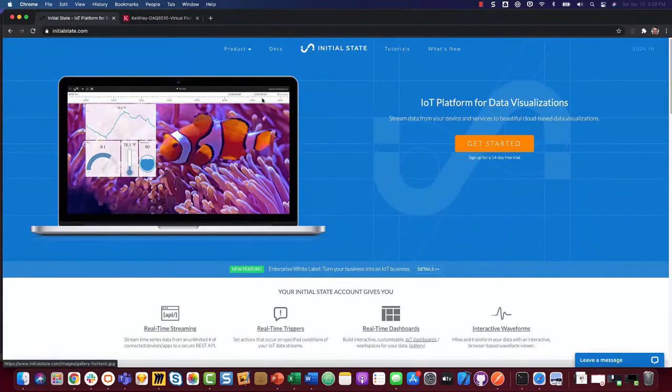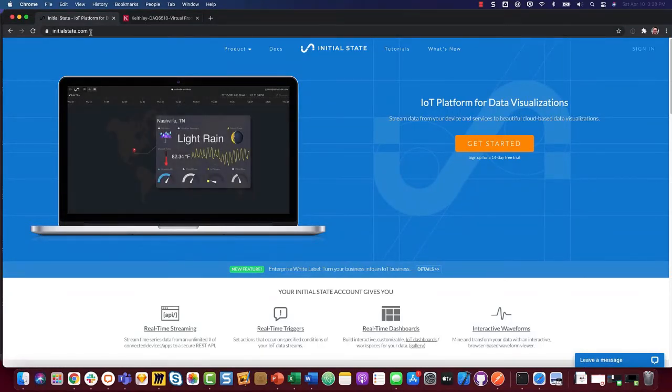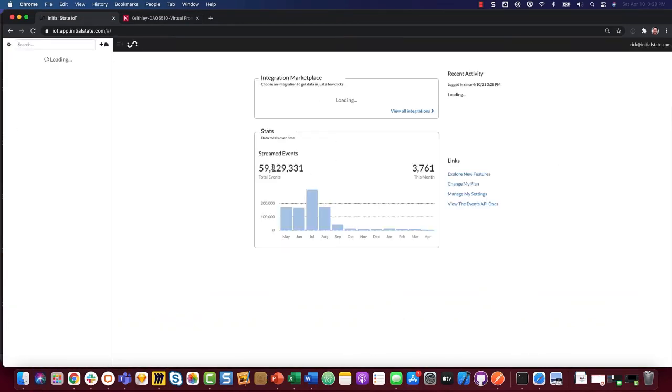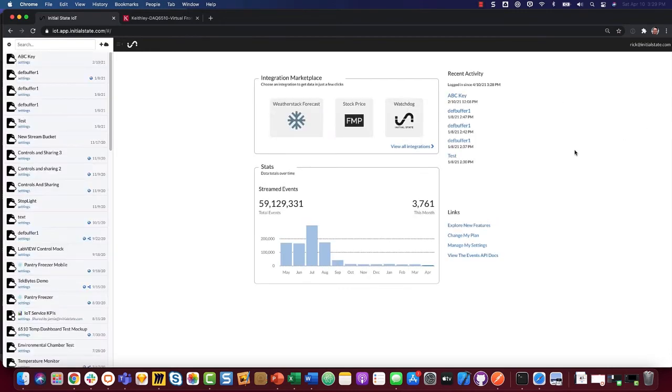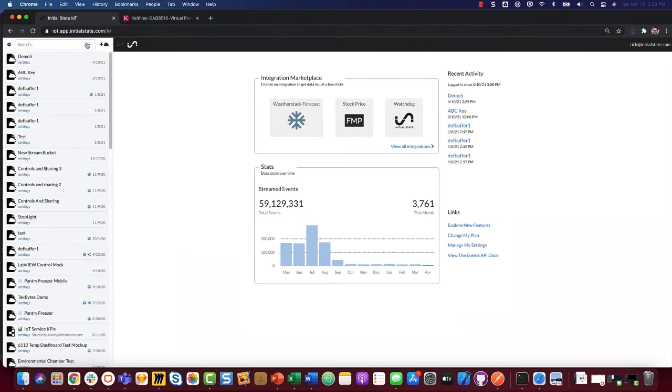All right, I'm going to go over here to a browser, to initialstate.com, which is the microsite around this product, and just sign into my account. Essentially, Initial State is a collection of dashboards that you create. Here's all of my dashboards, and I'm just going to create a new one, and we'll call it Demo 5. Create this, and then we'll go to the dashboard.